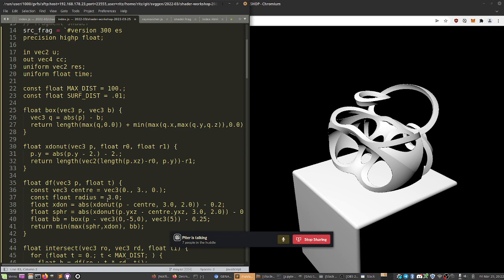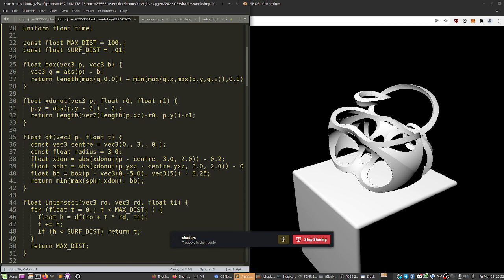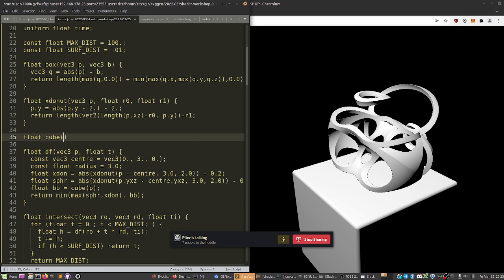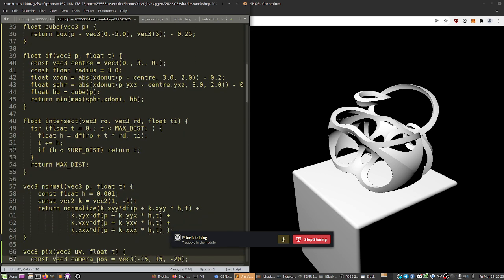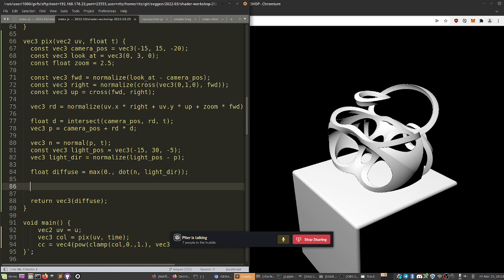What I usually do is, so I have the cube, I put it in a function like this, and I put it here, cube vec3 p, and then in my code where I calculate the pixel, I will calculate a float.